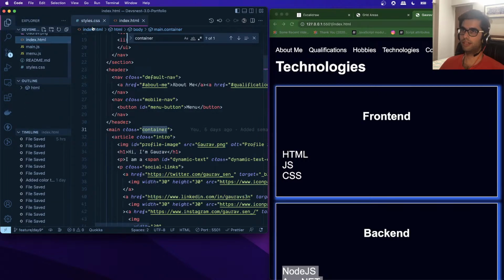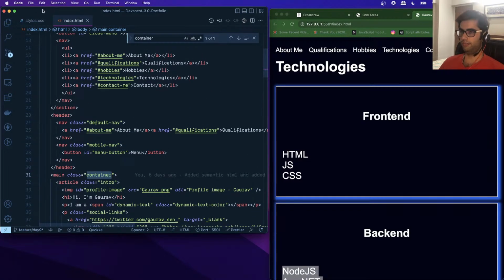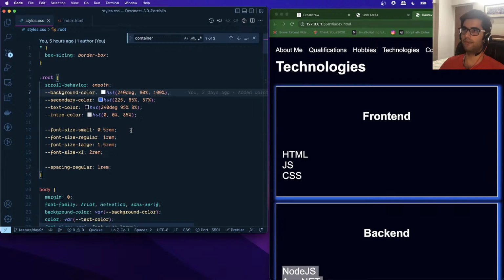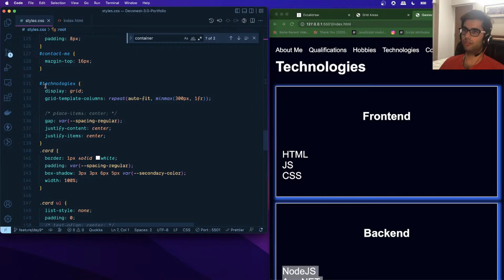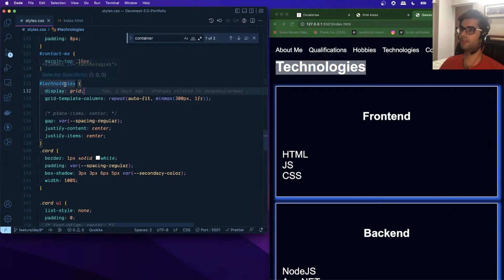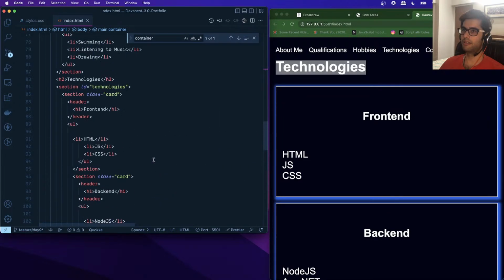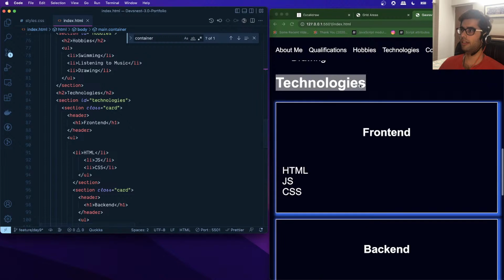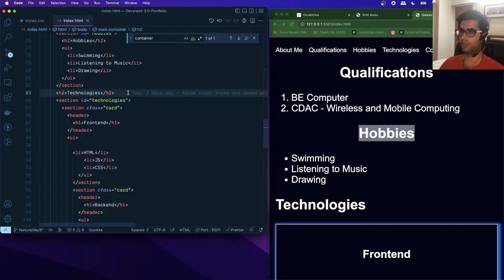So we are here in the index.html, and we have our style file over here. We had created a section, this particular technologies, this over here. For this, we had set the display to grid for this element, right? Let's go to that element, and if you notice over here, all of the other sections have their headings in the center, so we had kind of broken this part out.